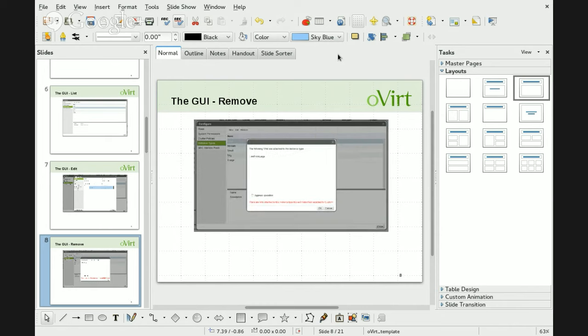Moving to the next slide, it's about deleting the instance type. So imagine you have no VMs which are based on the instance type or attached to the instance type, there is nothing special about deleting it.